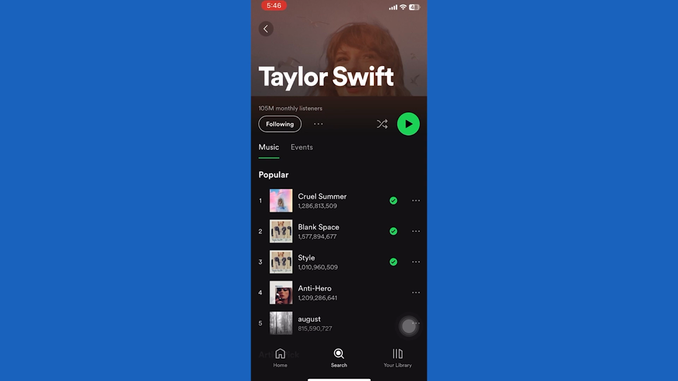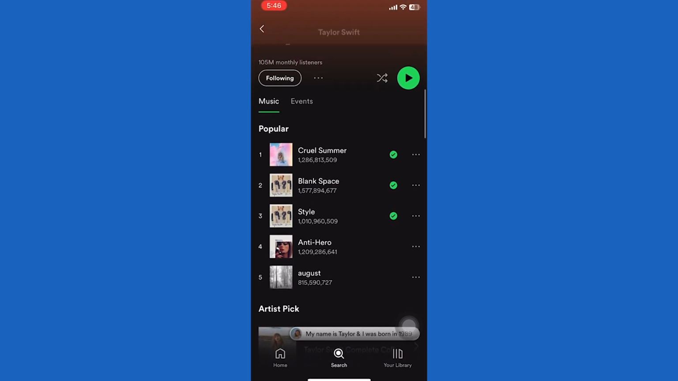When you scroll down, you can also see popular albums. You can go to any artist's profile and see the number of streams they have for their popular songs.